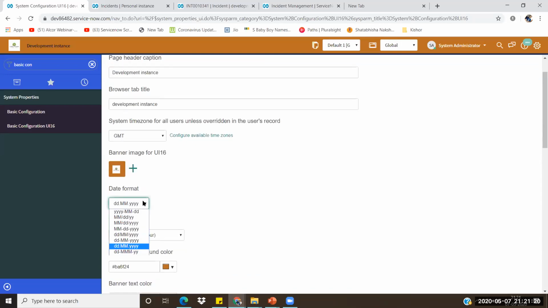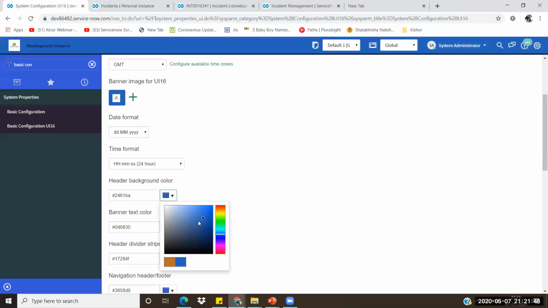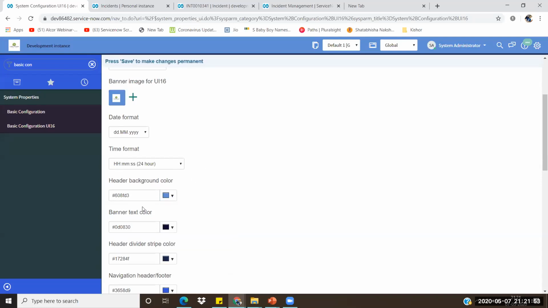Next is the date format. This is the system date format that we have. You can set the date format and the time format, because if you do this, whatever record is created will show this time and this date. The next is the header background color. This is your header, correct? If you want to set a different background color for your header, you can do it. For example, you want to set a blue color, let's say. You can pick any color from here. That way you can set the background color.